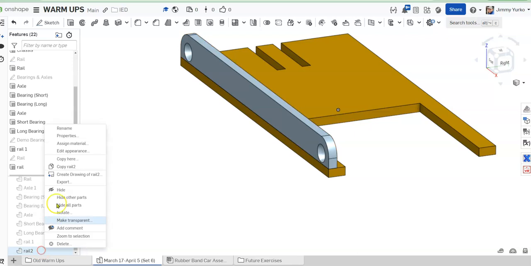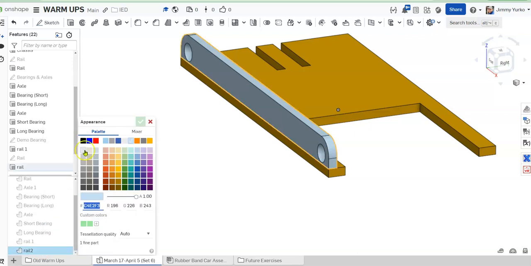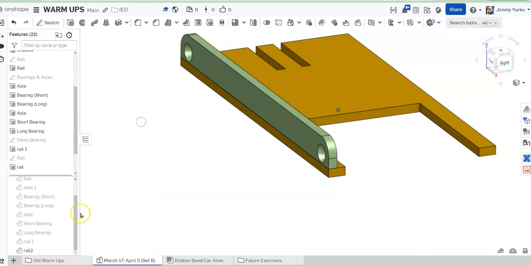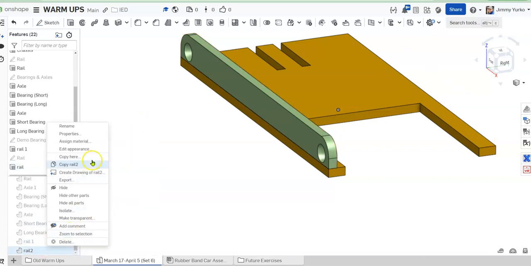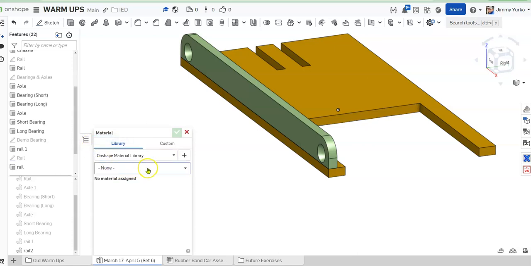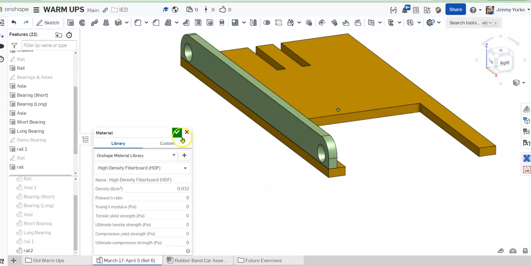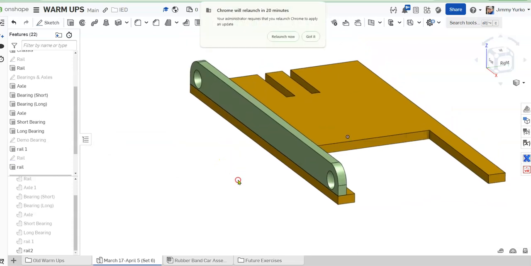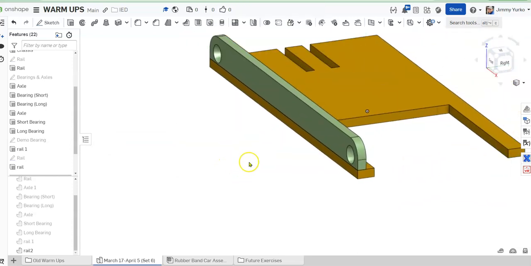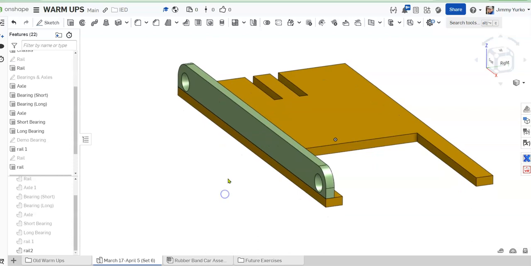Let's give it a color. So edit appearance. And I'm going to go with green because green's a color. And then we're going to assign a material. We're making these parts out of high density fiberboard, which has an abbreviation of HDF. And if you just type in HDF, they'll find that pretty quickly. And there you have it. There you got it. So there is our part.